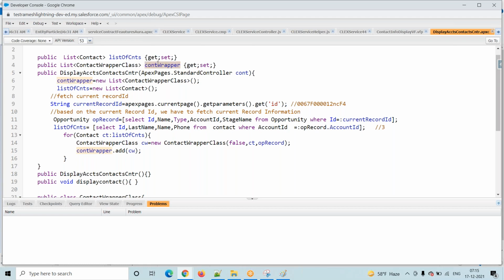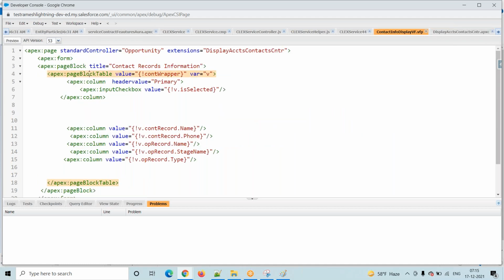Contact wrapper is there. We prepared it at line number 15. We have one contact wrapper list, and now we have to display that contact wrapper list to the user. How to display? The only option is the page block table. Go to the page block table.